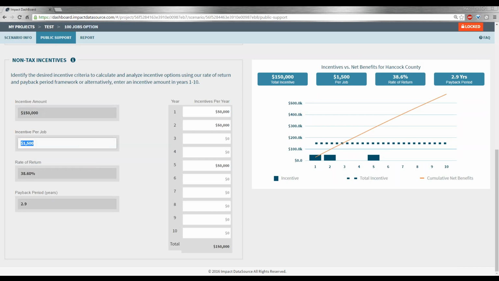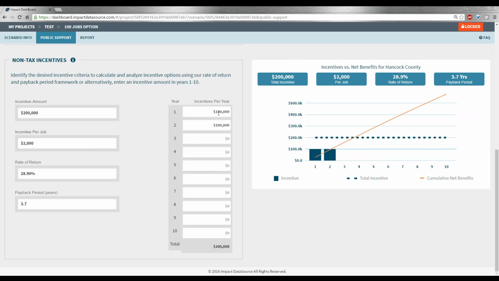You can do a number of different options here. So if we wanted to do, again, maybe just $2,000 per job, we'll pay that out based on the hiring schedule. If you remember, we had put it that there was going to be 50 jobs added in year 1 and then 50 more in year 2. And so that's how we can come up with that schedule here.